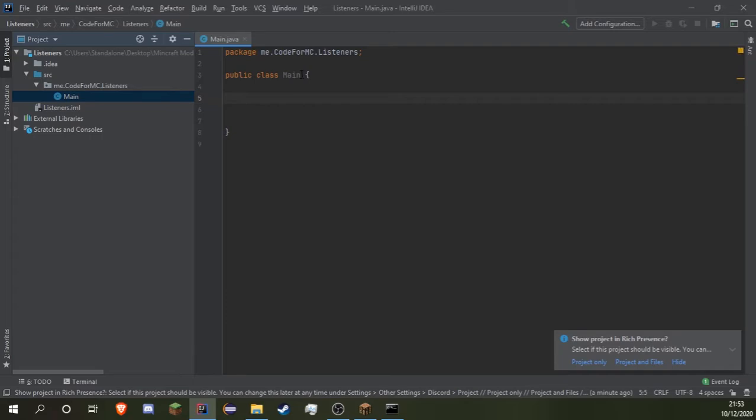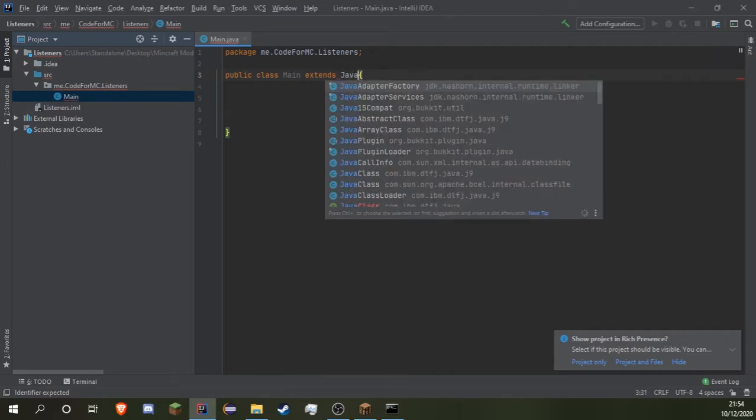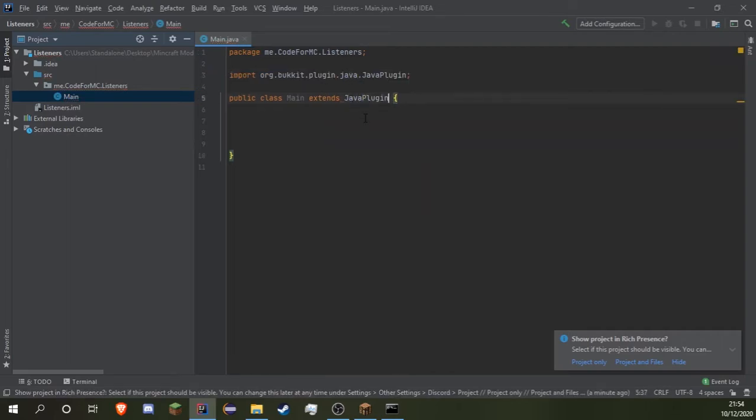We're going to make it extend JavaPlugin, and it imported it for us then. Okay, and now we're ready to begin.